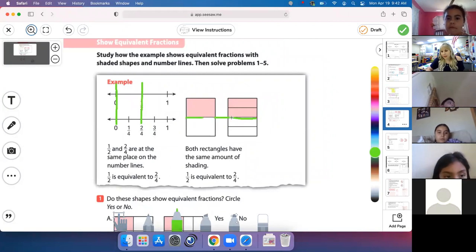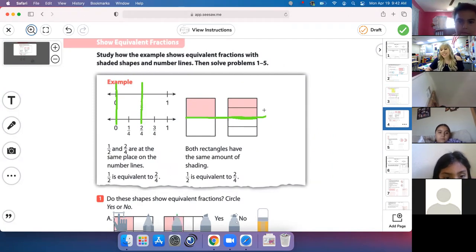So if I have half a candy bar, that's the same amount as if I were to have 2/4 of a candy bar. They equal the same thing. They fall on the same point of my number line and they're worth the same amount.